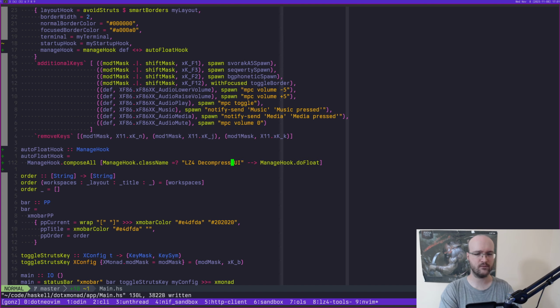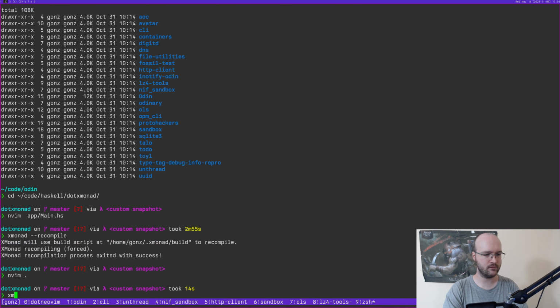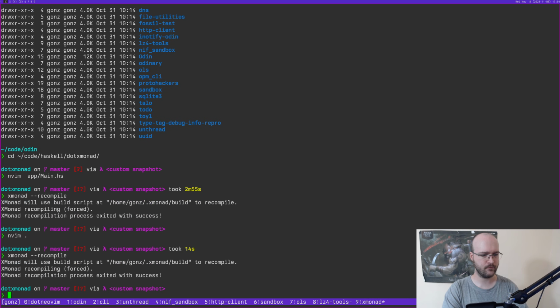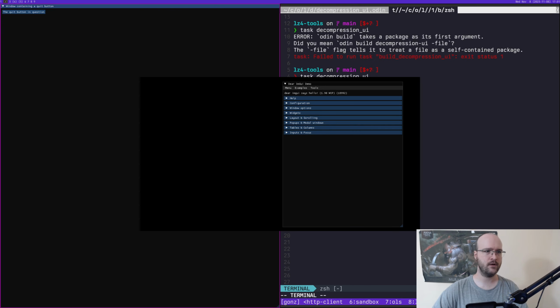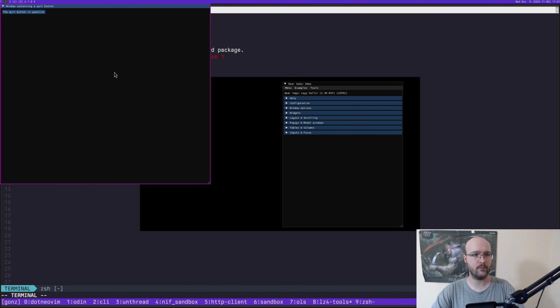Now, this is annoying me actually, so let's just say xmonad recompile. And now I'm restarting xmonad live. And now we should be seeing that this should work fine. And you can see here that this thing here is now pulled out to here, which is a little bit odd. That's because ImGui saves your windows and so on automatically.